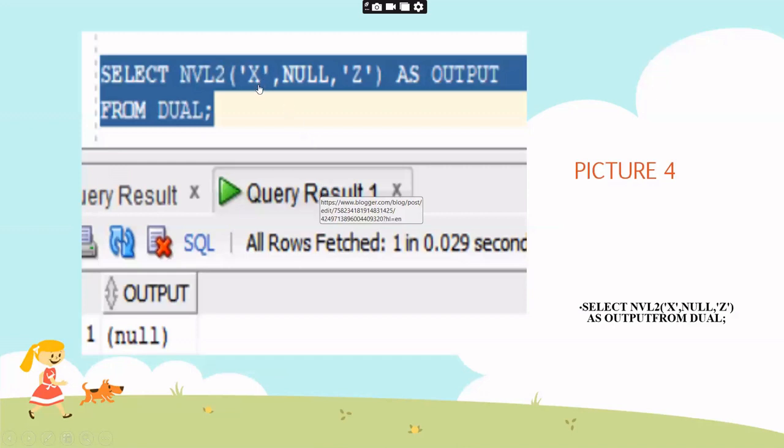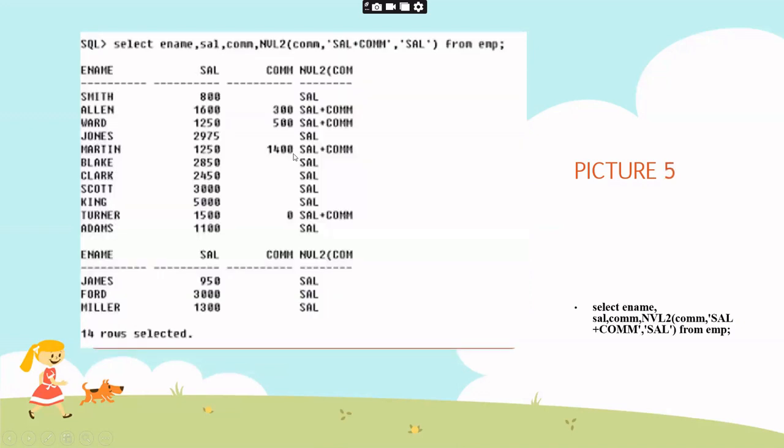In the fourth picture, the first expression is x, the second expression is null, and the third expression is z. The first is not null, so it will display the second expression, that is null. In this NVL2, SELECT ename, sal, commission, NVL2(commission, sal + commission, sal). If the commission is null, then it will display the sal. Otherwise, it will display sal plus commission. So 14 rows have been displayed.